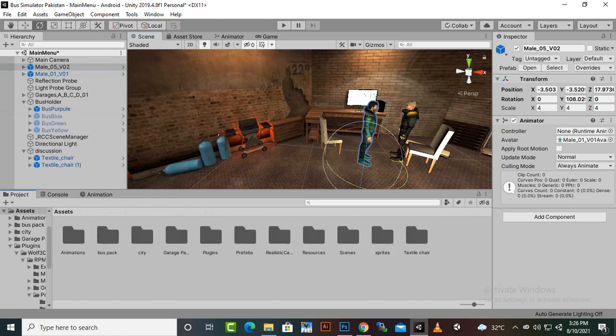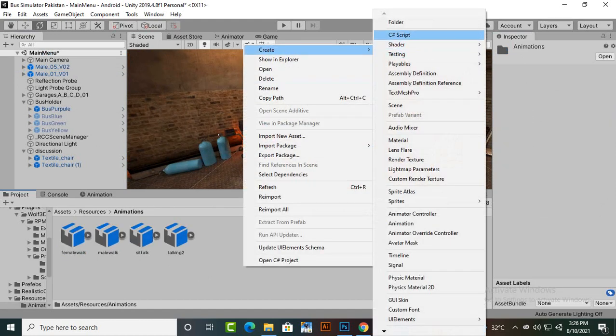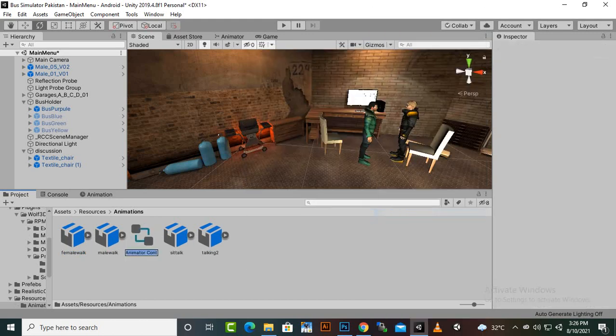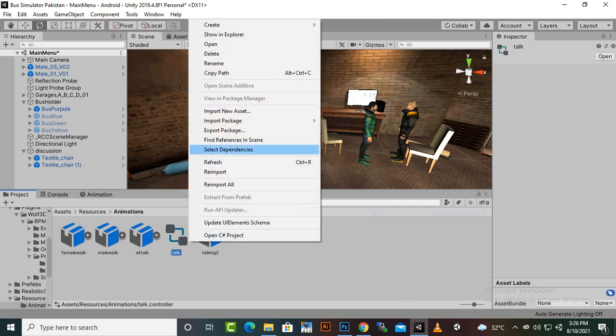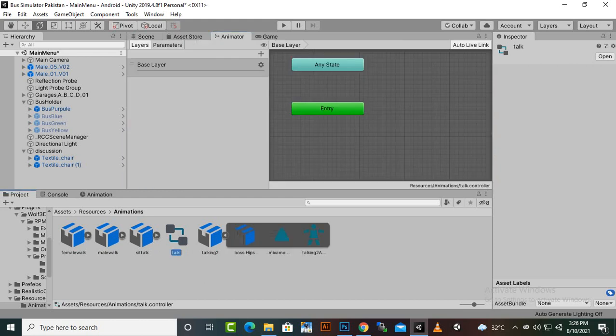Now the second thing, we will create the animations. For that we will go to resources, animations, and we have a walk and talk animation. I will go to controller, create an animation controller, and name it talk. Okay, that's fine. Inside this we will add the talking animation. Here you can see talking, so let's add it and select it.